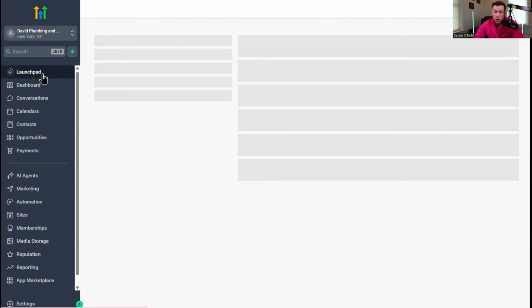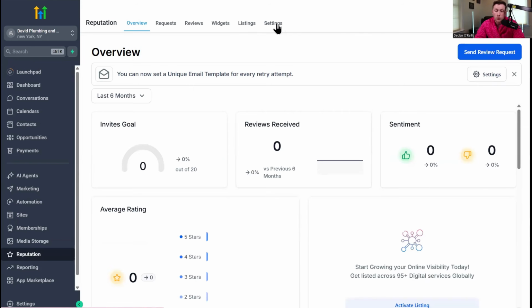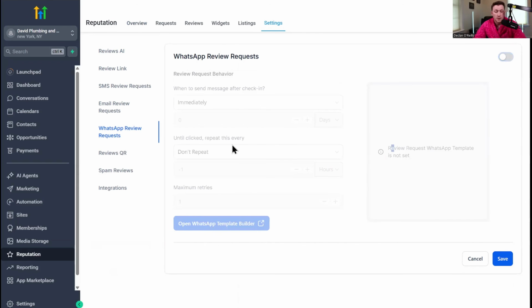And you can do that in the Launchpad or in integrations. You come right in here and you click connect and you make sure it's connected. Otherwise, this will not work. And then we're going to come right down to reputation. So if you go to settings and look to the side, you'll see WhatsApp review requests. Click it. This used to not be a thing.